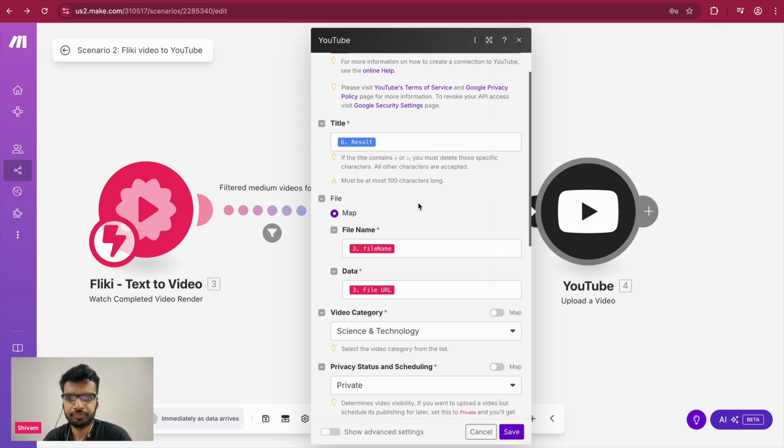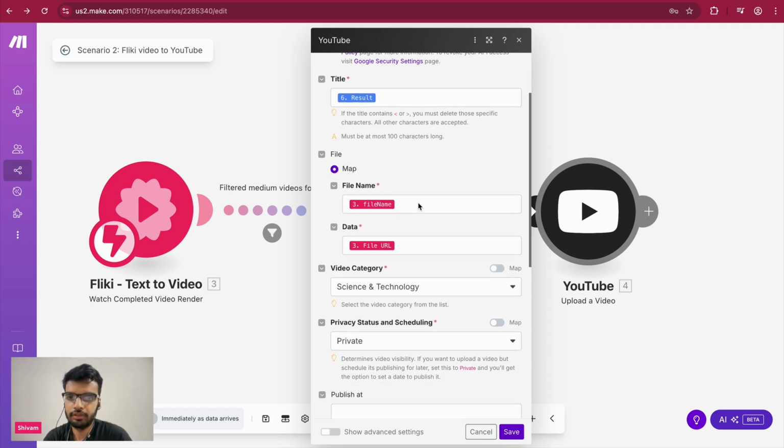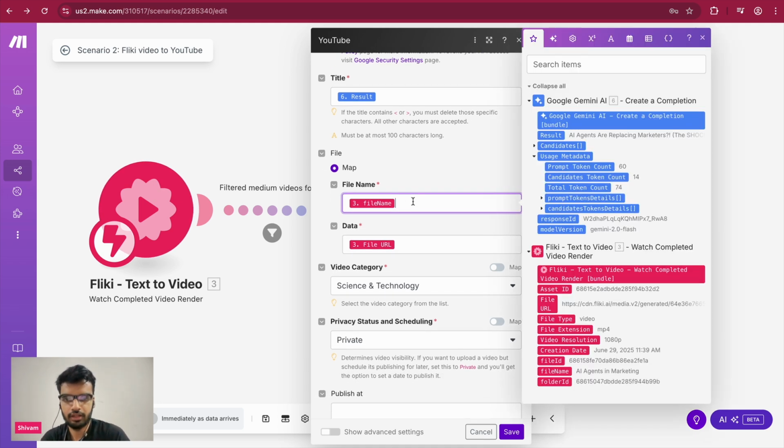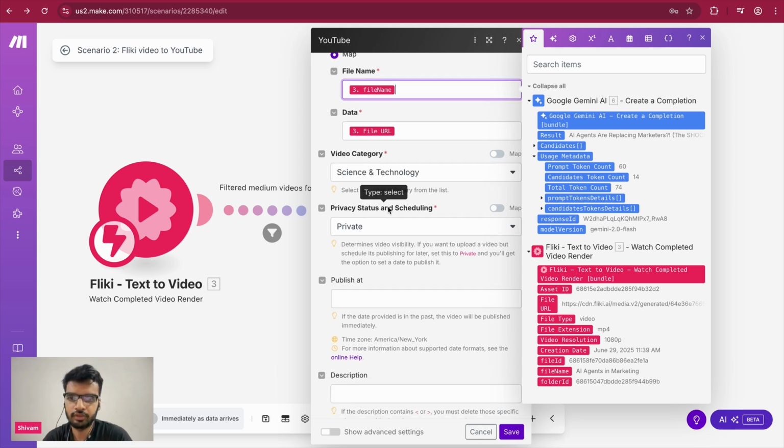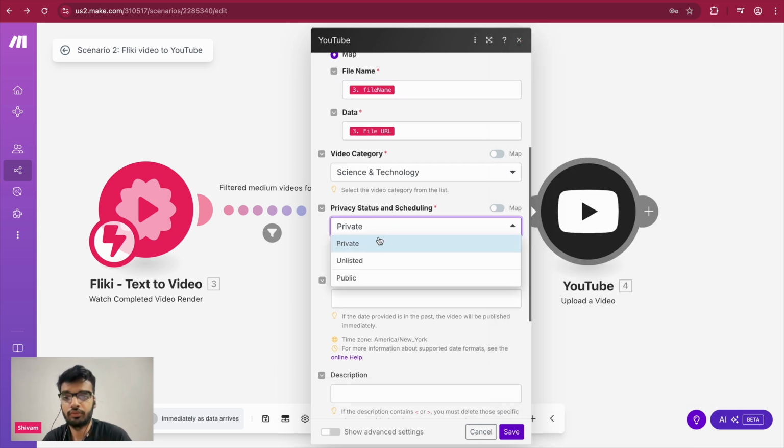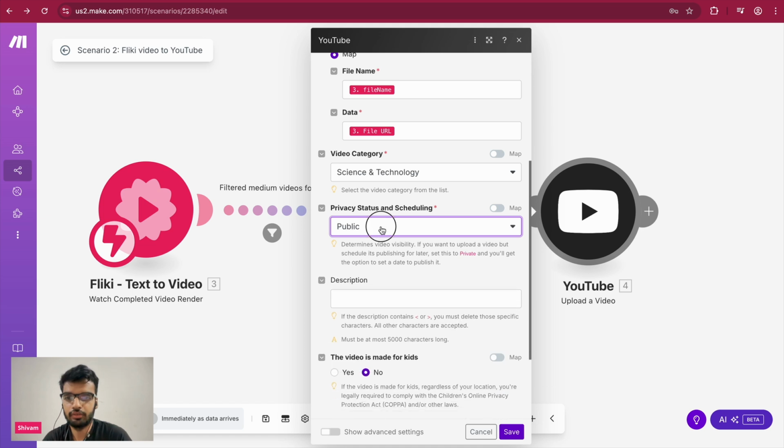Next, we need to map the file. Again, here we are using file name from this Flicky module, and the file URL as well. File URL actually contains the file that needs to be uploaded. And then certain categories, your channel or video category, you need to specify over here. Again, we can mention if you want to directly publish it, or if you want to make it unlisted, or if you want to keep it private. It's completely up to us. So let's keep it public over here.